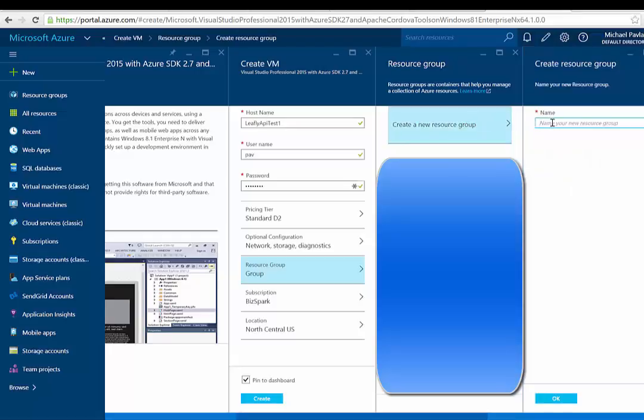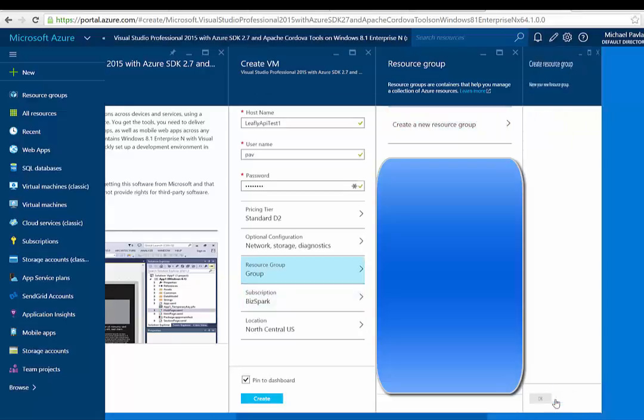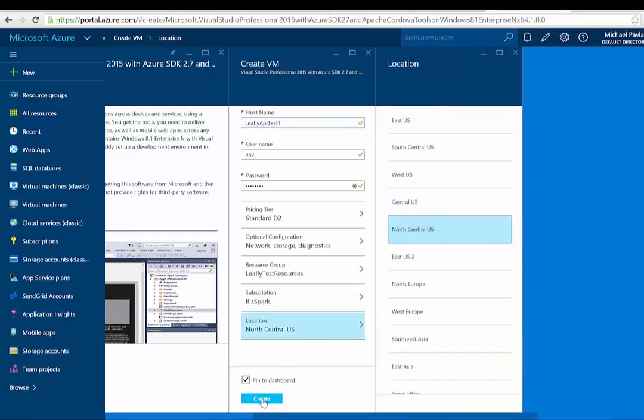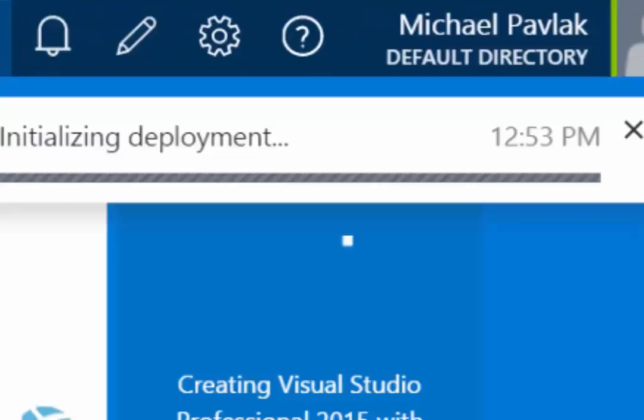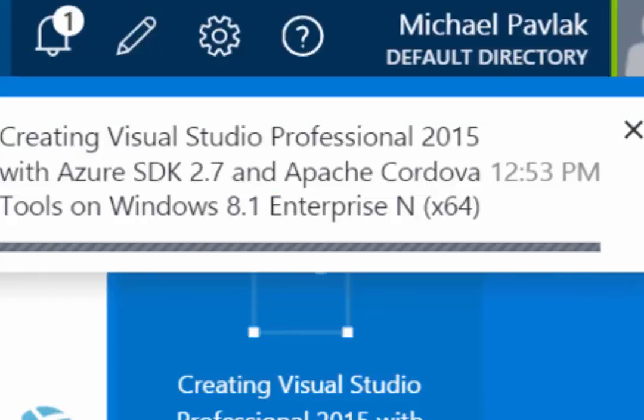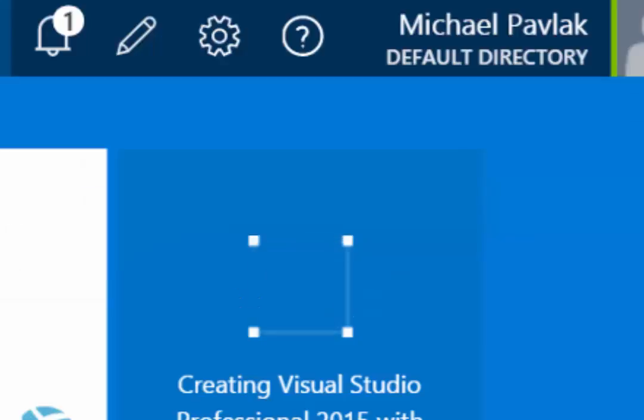Create a new resource group for this. I'm going to call it test resources and North Central. So this will take a few minutes to actually create the VM, but it's relatively quick overall.